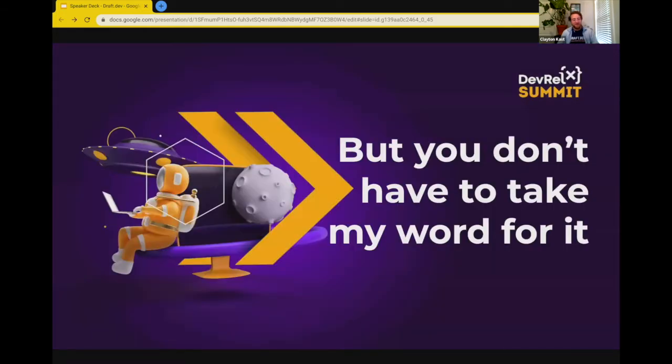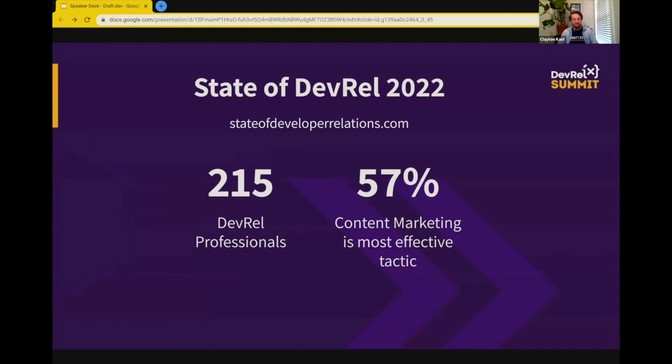You don't just have to take my word for it. There's actually a great study that came out recently. It's called the State of DevRel 2022. You can follow this web link I have written here on this slide, stateofdeveloperrelations.com. It was administered by an organization known as Revere Communications.